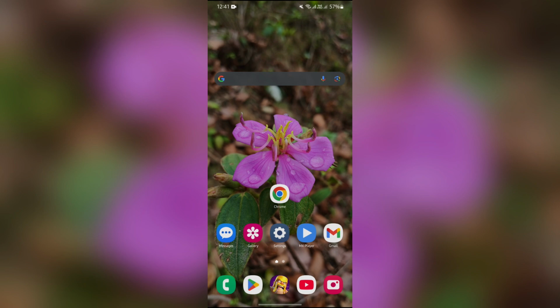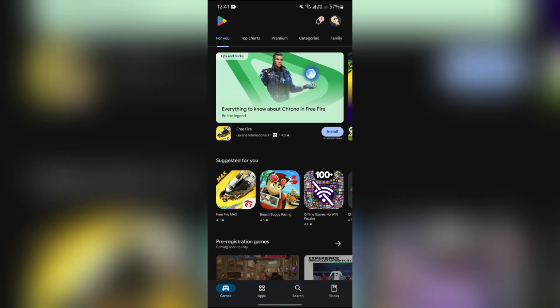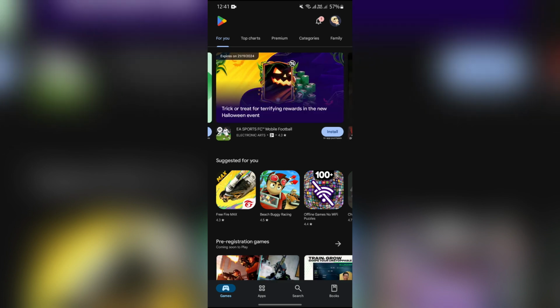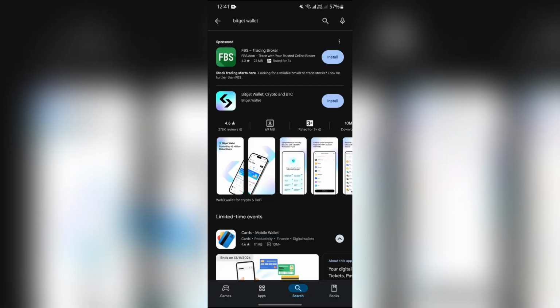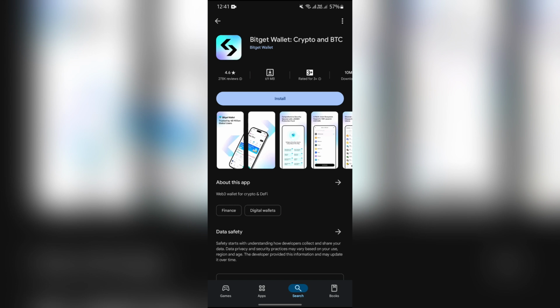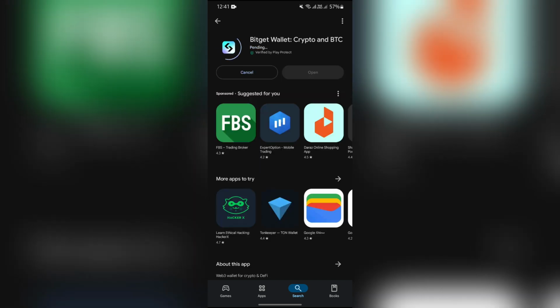Now in order to do that, you simply have to open your Play Store, and after opening the Play Store you will see a lot of options. First of all, go to search and search for Bitget wallet, and then this Bitget wallet, crypto and BTC app will appear. Just open this application and tap the install button. Then after doing this very easy step, your Bitget wallet, crypto and BTC app will be downloaded onto your mobile phone.